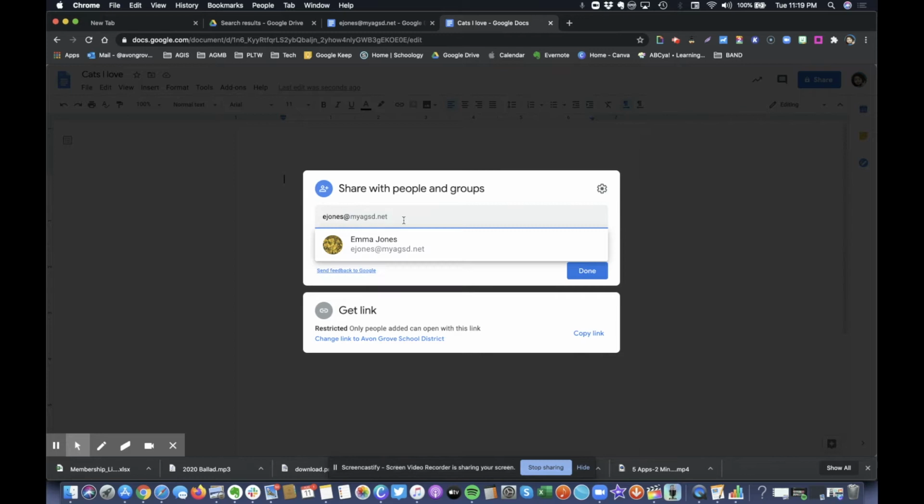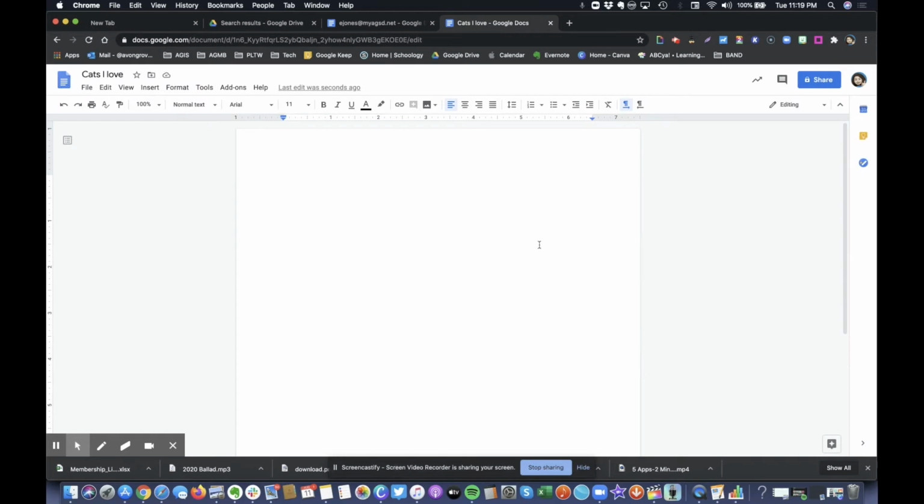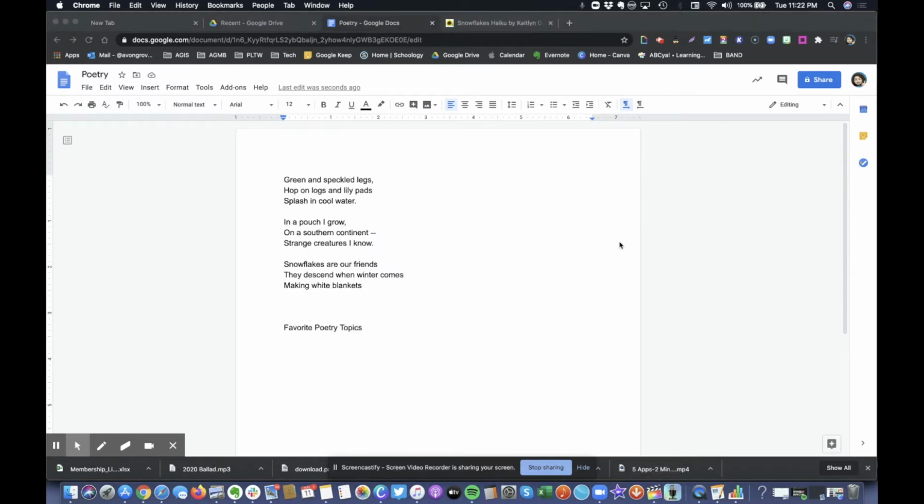type, you need to make sure they're typing the @ symbol. I'm going to get out of this. Make sure they're typing the @ symbol. I've actually had kids type in the word "at." So you want to make sure that they understand how to make that @ symbol.